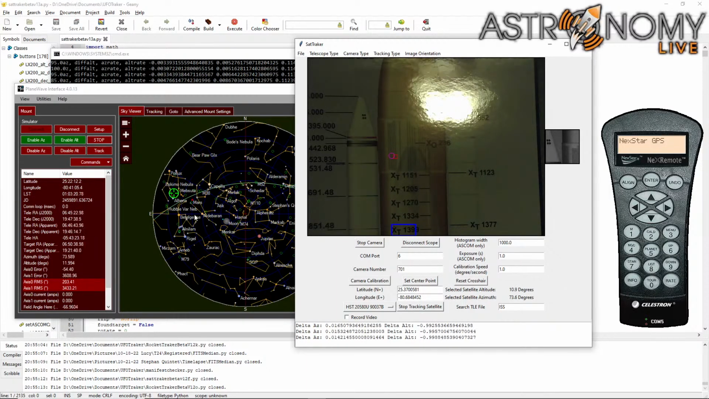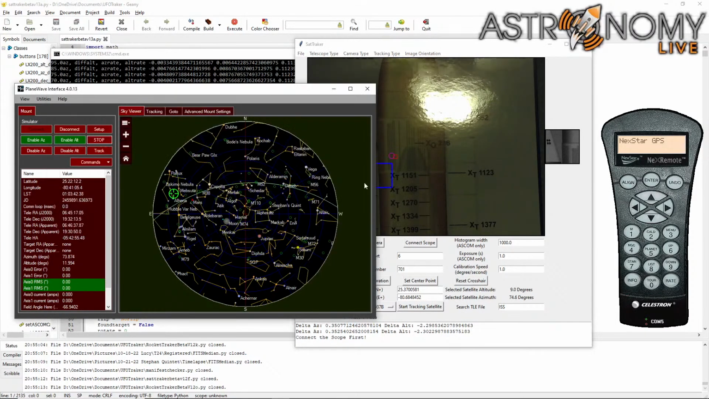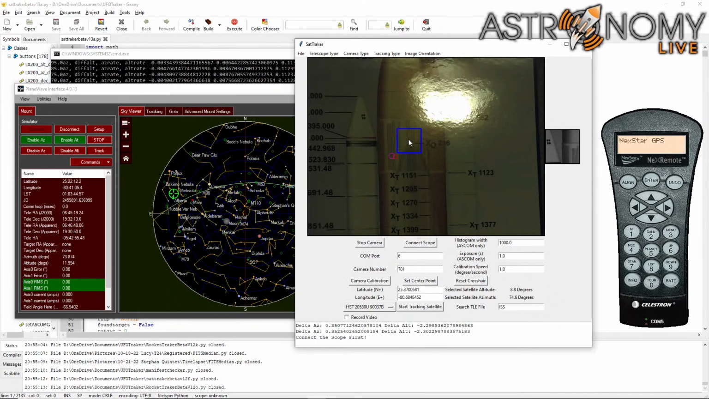So again, I'll start tracking Hubble here, and I'll just rudely disconnect the scope suddenly. Boom. It actually stops the scope. And then delta AZ, delta ALT start increasing because the scope's not actually moving. So stop tracking. Yeah, and so it says, hey, connect to the scope first. What did you do that for? You tried to stop it, and I'm not even connected to the scope. Yeah. So both will issue stop commands to the telescope as a safety measure if you encounter any issues there.